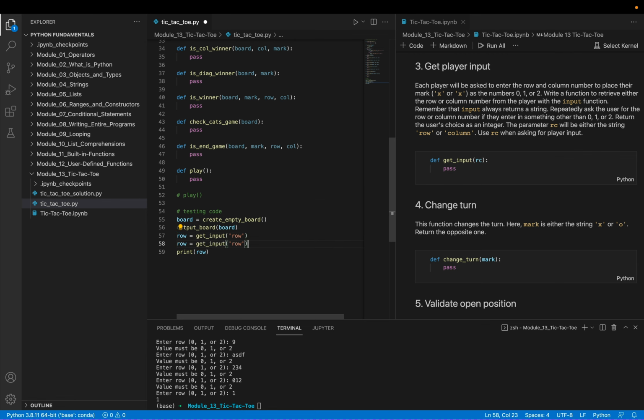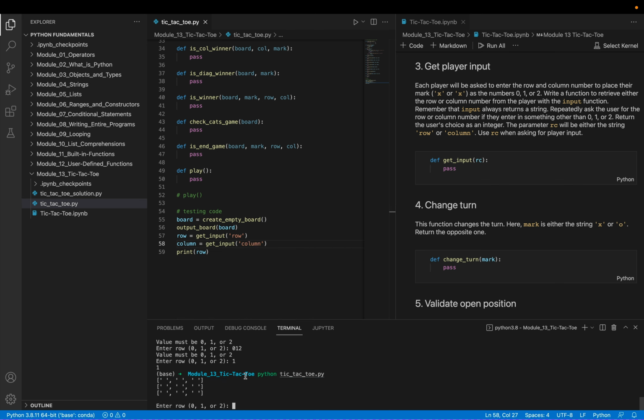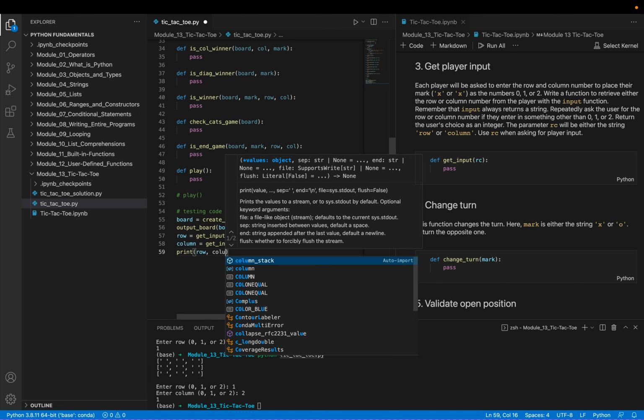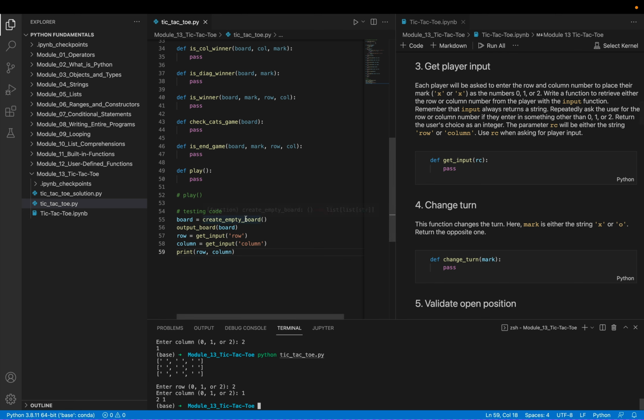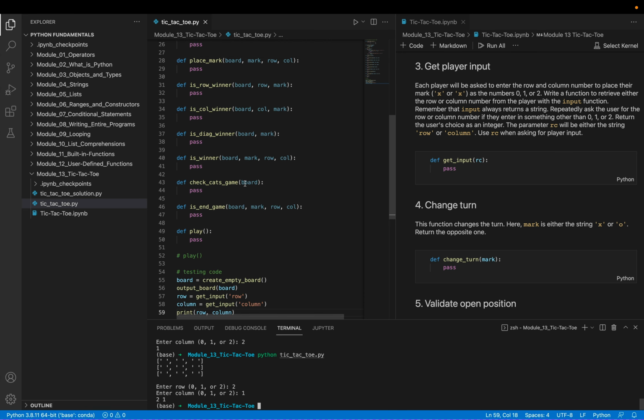Let's do one more. Let's get the column. And we'll say column. And let's run our program one more time. It's going to ask for the row. Let's say row 1, column 2, and that looks good. It's just printing out the row and column. We could print them out like that to check. Just one last time, 2, 1, and there's 2, 1. So we'll be placing the X at 2 and 1 right there. Okay, that does it for getting the player input, and we're getting the row and column one at a time.